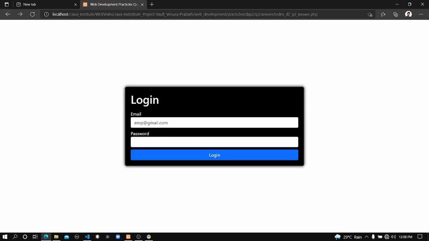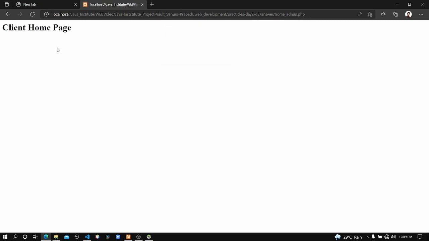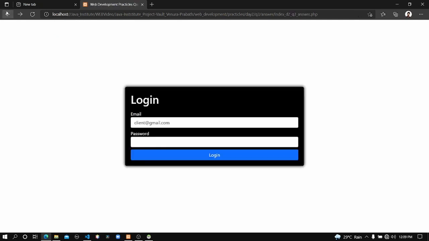Let's do that for the client part too, client and client123. You can see the password and let's log in. Sorry, there's an error. Let's log in again. Here you can see the client home page. Now you can see we can log into different home pages according to the credentials we are entering into this site.